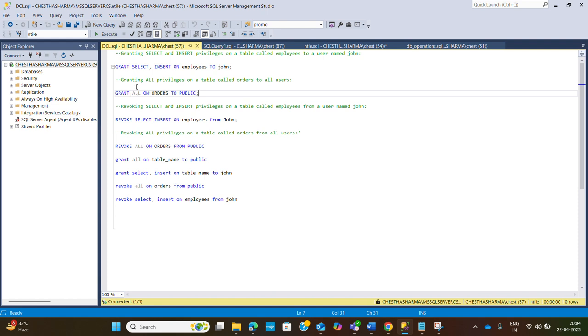So, GRANT ALL. What is the meaning of writing ALL? Not only SELECT and INSERT, but all the DCL and DDL commands. We are granting access to all those commands on the order table to everyone, public. Got it? And how do we revoke the access?